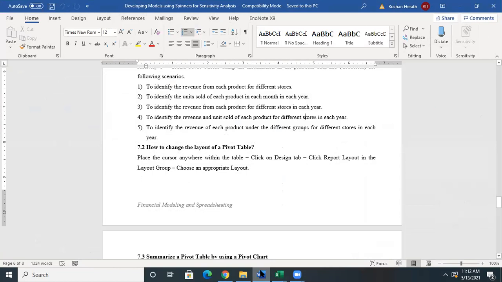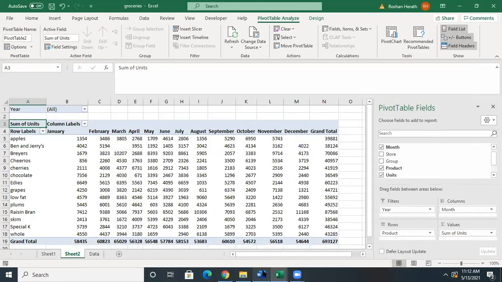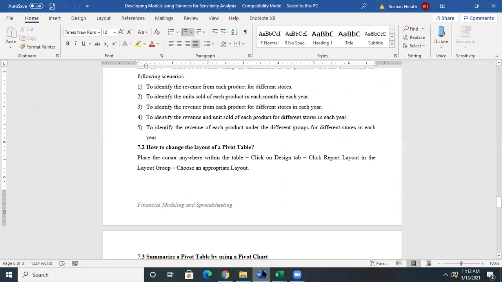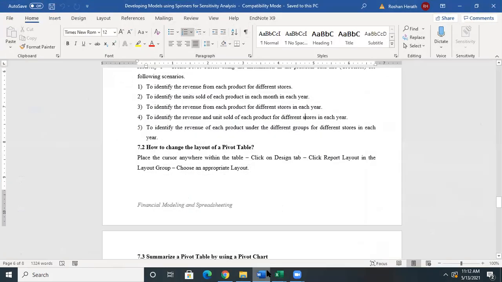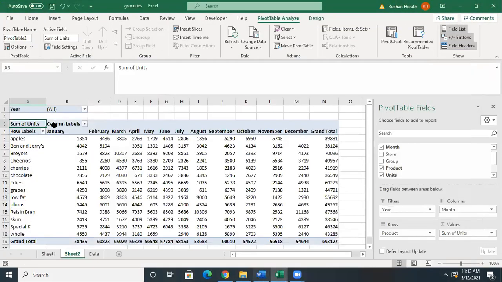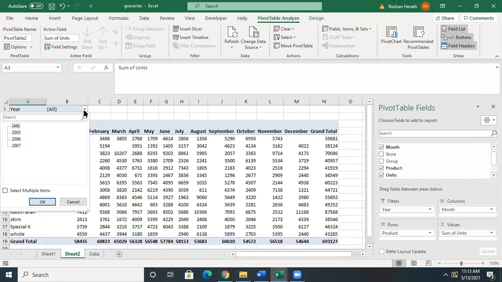So he wants to identify the units sold. Okay, units sold is there. Each product in each month, each product in each month, in each year, right? You can have taken the year over here.